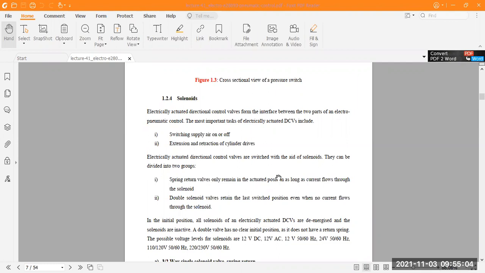So this includes a DCV. What is a DCV? DCV is the directional control valve. Okay, so this is called a directional control valve. It is basically one of the most fundamental and important parts of pneumatic control systems. It allows the fluid to flow into different paths from one to many sources.